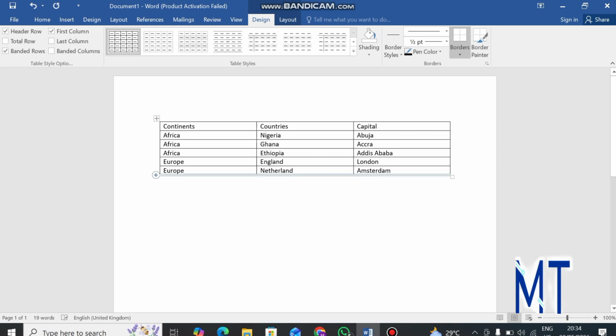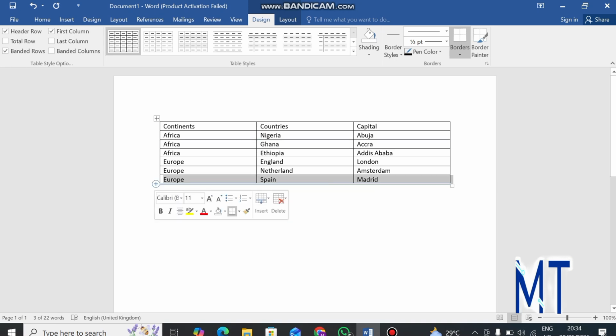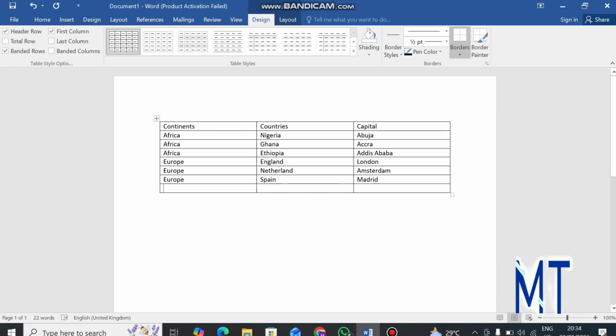Then click on that same place again. So we have Europe again. I'll say Spain, Madrid. Then come here again, click on this plus symbol. Let's go to Asia. So we have India, we have New Delhi.